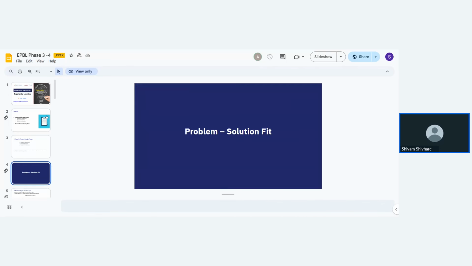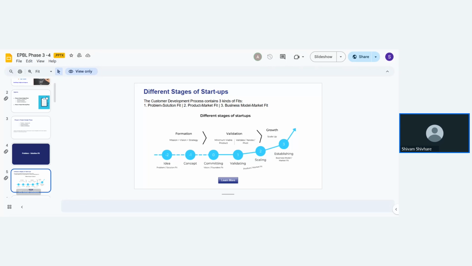Now we see the problem solution fit. One of the most crucial aspects is problem solution fit. You might have heard of the different stages a startup goes through, right? If you start a startup, you go through different stages, like the customer development process, where you identify the kind of fit, the problem solution fit.